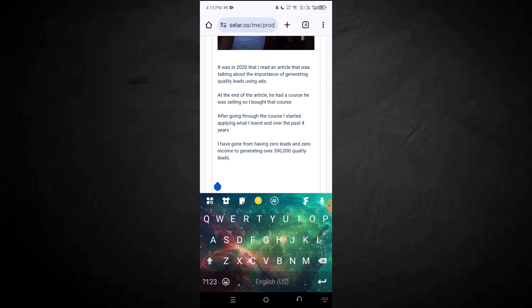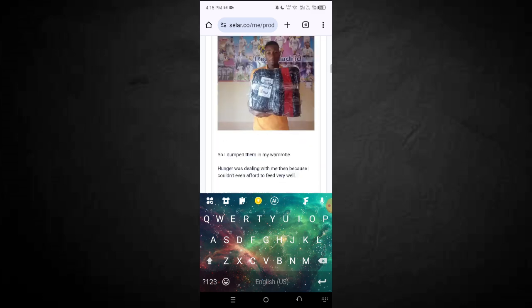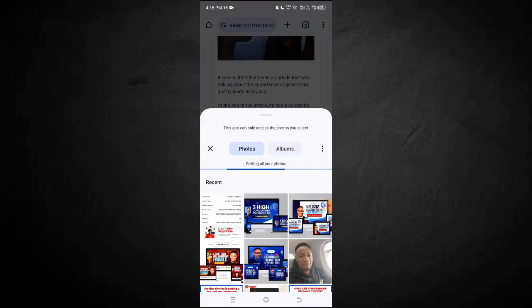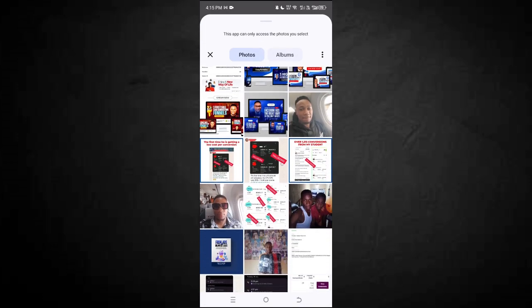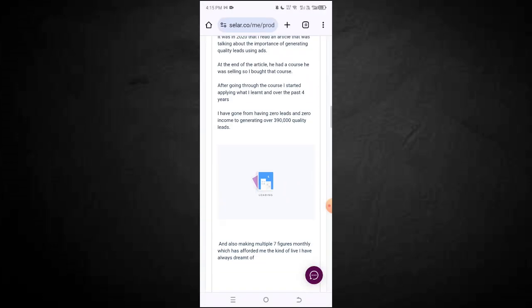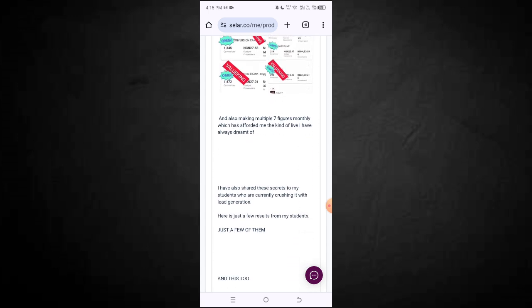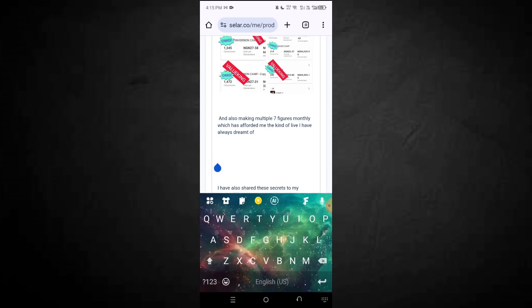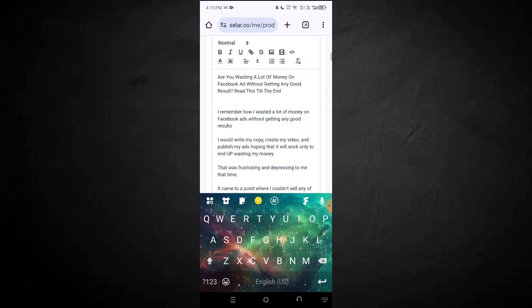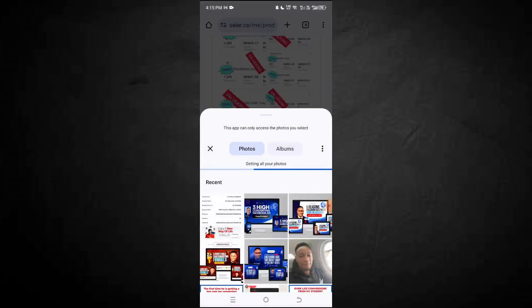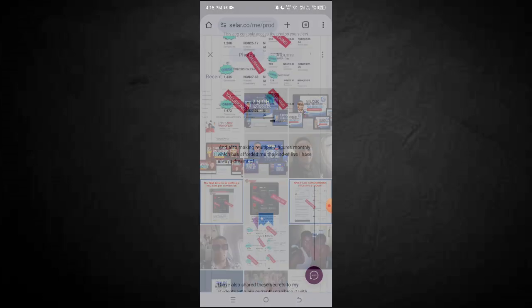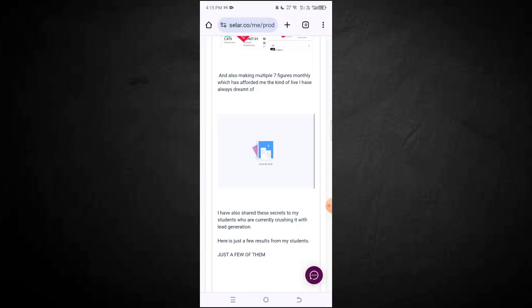Yes, so you can see there's another place where I want to add a picture now. I've gone ahead to generate 390,000. Now this place is blinking. I'm going to add just a proof to drive home my point that I actually got the results I'm claiming. So this is the one. You can see how once you tap on it, the picture is added. It's very easy, just pay attention. Then, also, making multiple seven figures, I'm just going to add where I was in a flight going for a vacation just to drive home my point. So I'm just going to add this one.